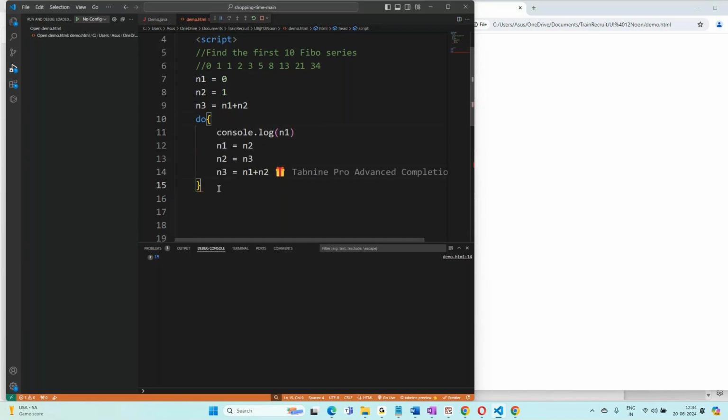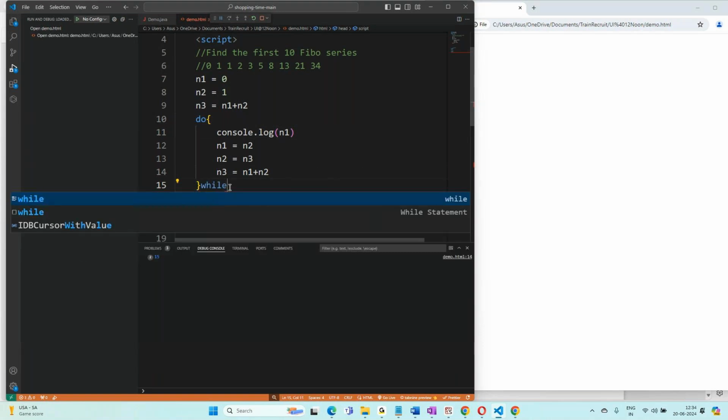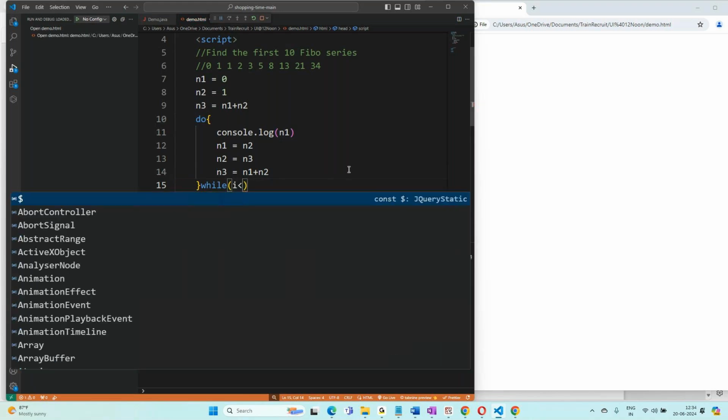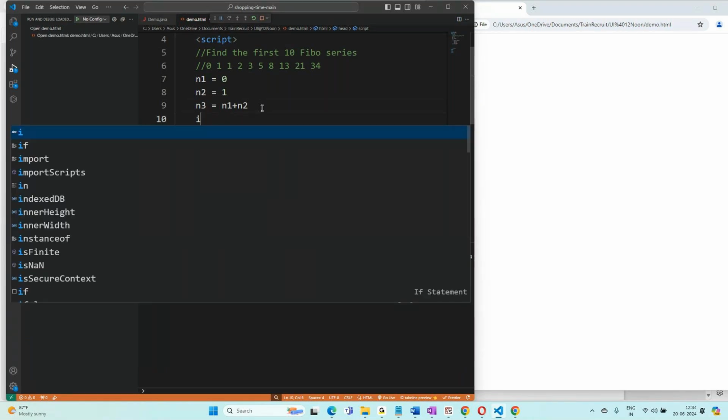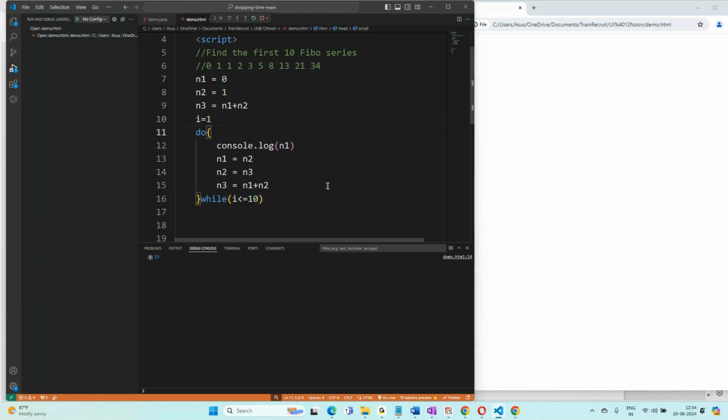Right. So while, what should I write? While, what is the question? First 10 Fibo series. 10 Fibo series means it should go for how many times? 10 times. Okay. So shall I say I less than or equal to 10, where I value is equal to 1, something like that? Done? Okay.